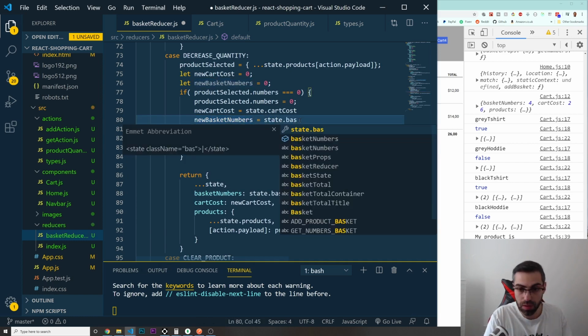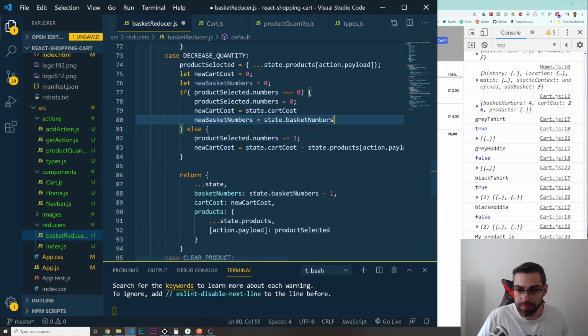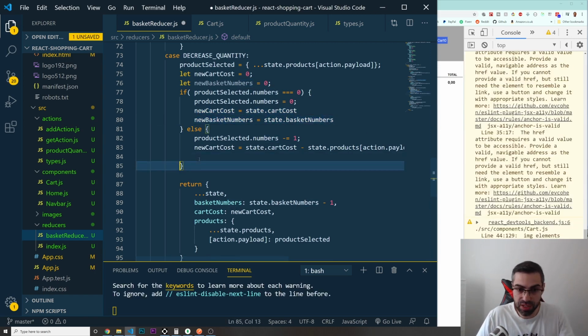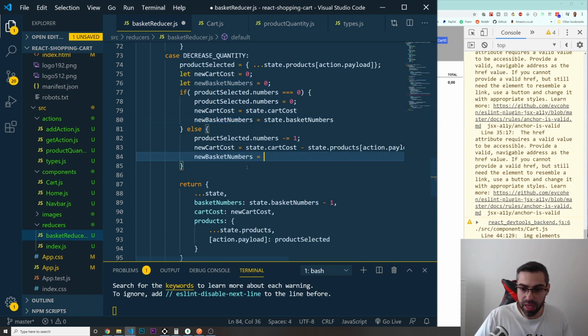basket numbers. But if we already have something in there, I'm going to put the new basket numbers is going to be equal to whatever was there from before minus, this is for decreasing, minus 1. If I'm not wrong, it's just this, minus 1.